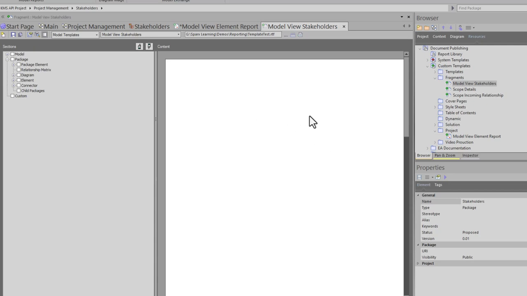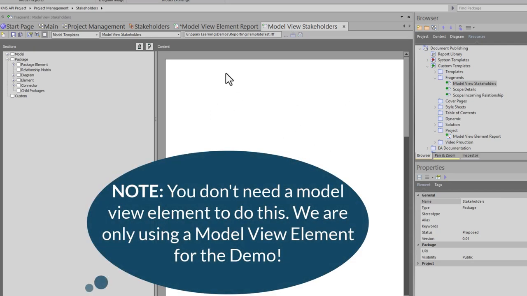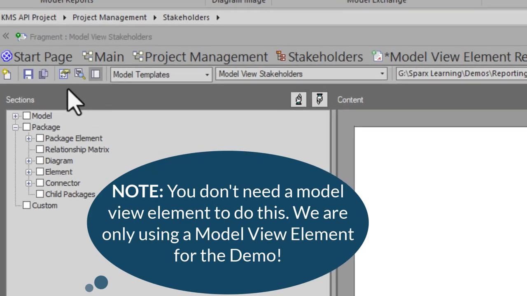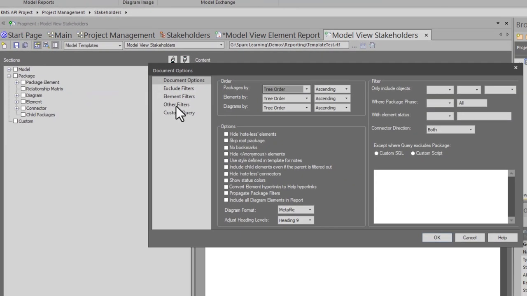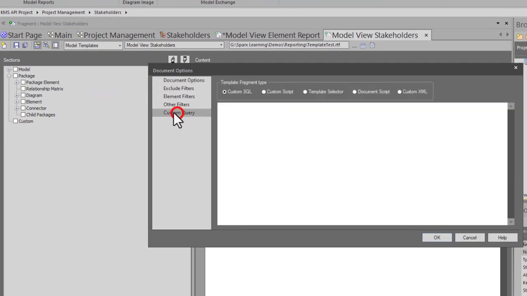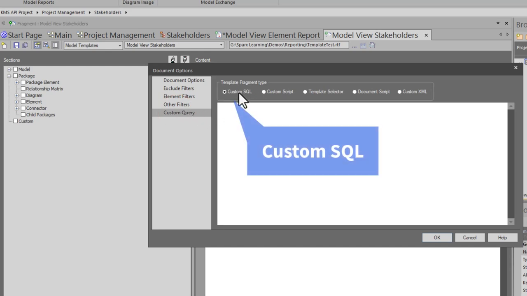Okay, I must note again, you have to do this in fragments, all right? So we're in the fragment here. We want to come up here to this little tool, document options. We're going to go ahead and select it. And we're going to go down here and select custom query. It's on by default, custom query.